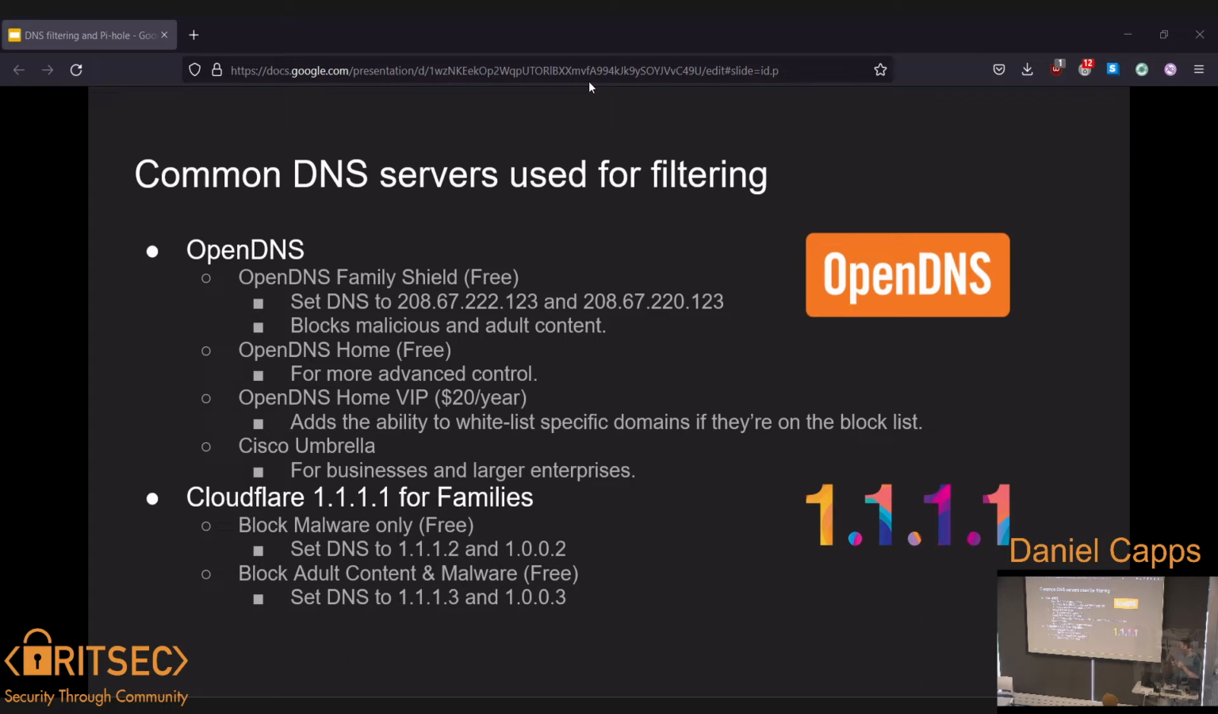Cloudflare also has a DNS filtering service, 1.1.1.1 for Families. You can have it block only malware, or have it block adult content and malware. However, unlike OpenDNS Home, you can't edit it. You just set it as your DNS server and you go ahead.